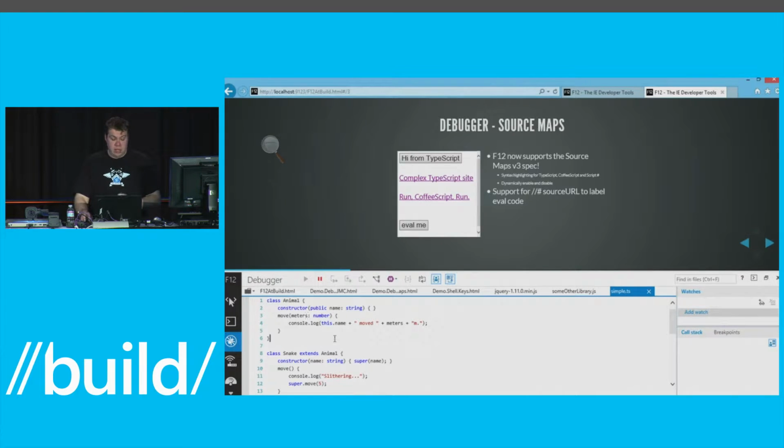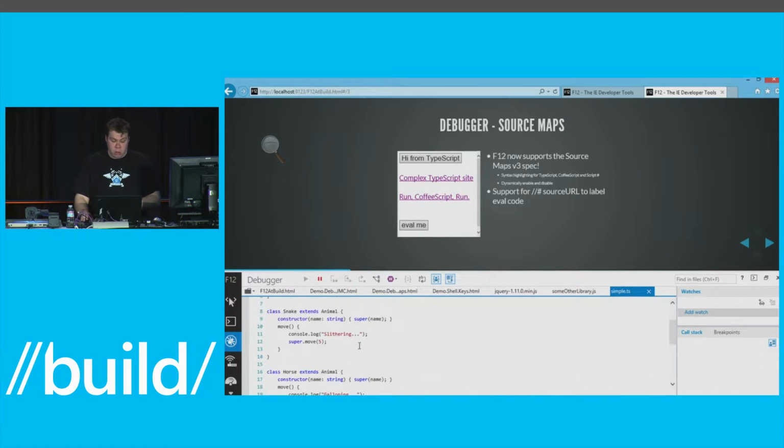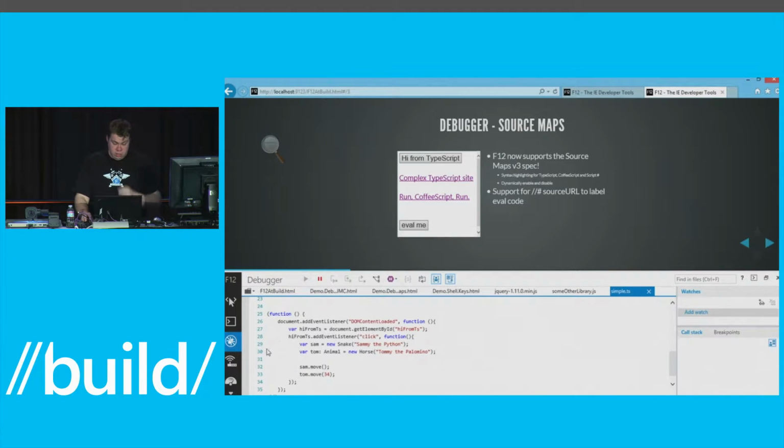compares those two things. So firstly, in F12, you might notice that we have syntax classification. We have colorization for TypeScript. So it's not JavaScript types. Like you can see class and constructor are highlighted here. I can search in the TypeScript and not just in the running files. But also, when I set a breakpoint, so I go ahead and set a breakpoint in this TypeScript code.